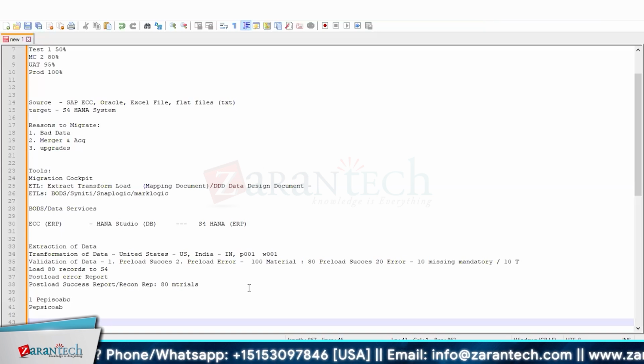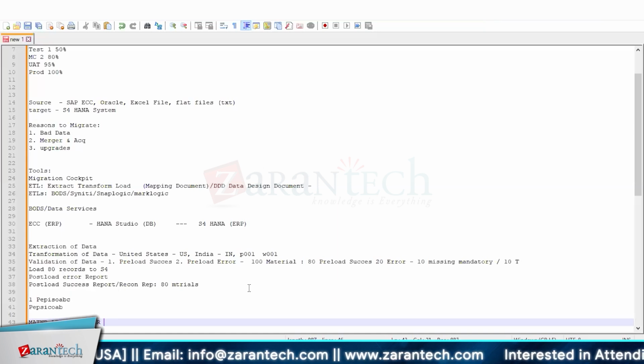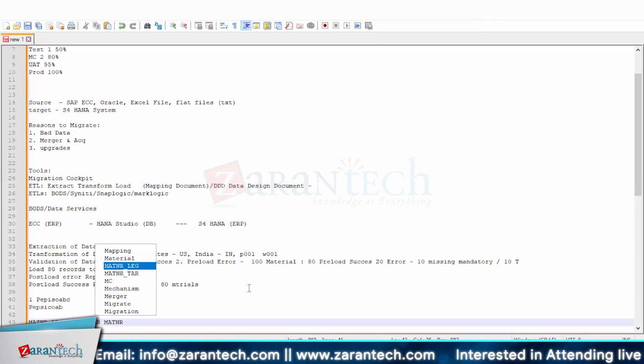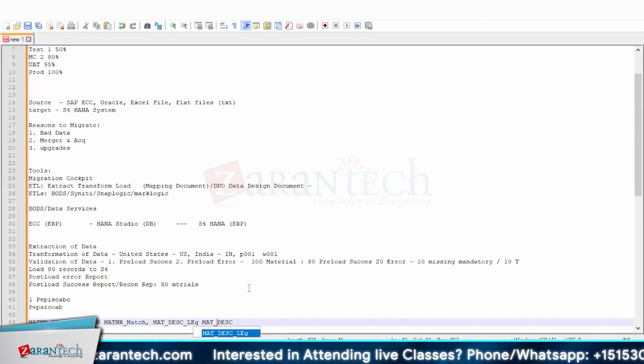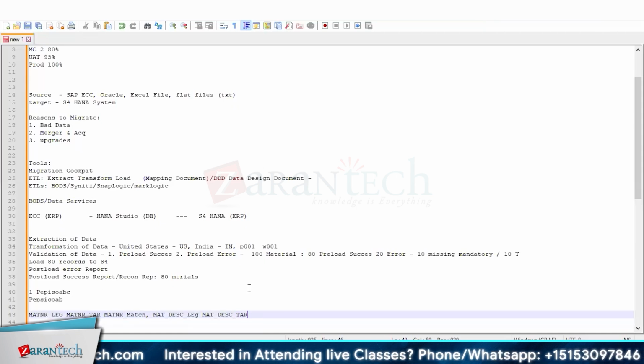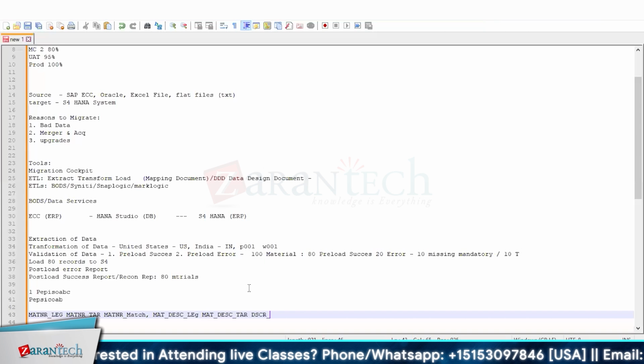How does a typical reconciliation report look? For example, I am trying to load material number. So it will have something like material number legacy, material number target, and then material number underscore match. Suppose the second field is material description. When we do it in BODS, I will show you everything. I'm just trying to give you a concept over here. Material description target, and then description match.